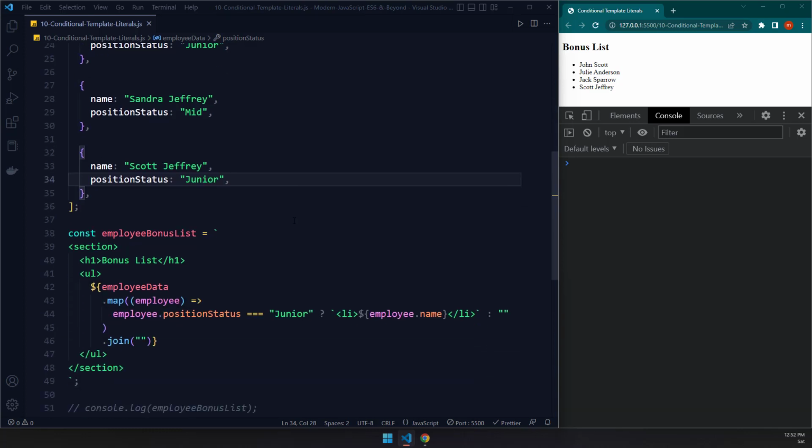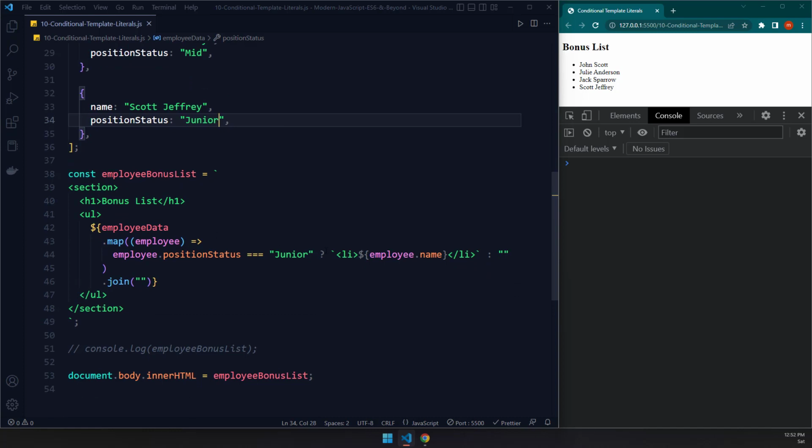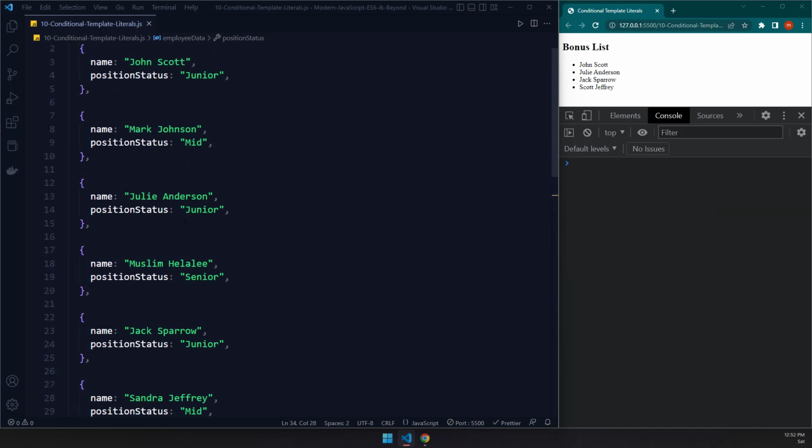And now you know how you can use conditionals within your map functions, within your template strings. And this was a little bit more real world than previous examples, right?